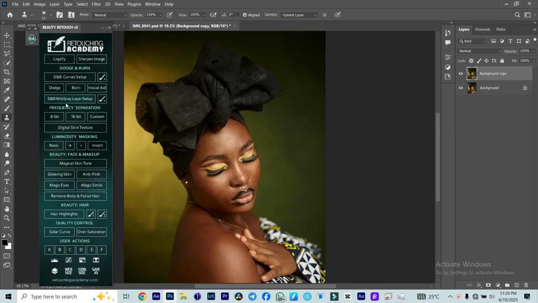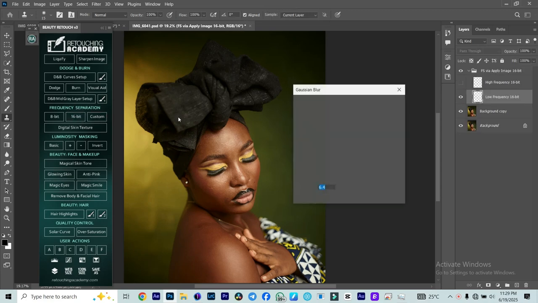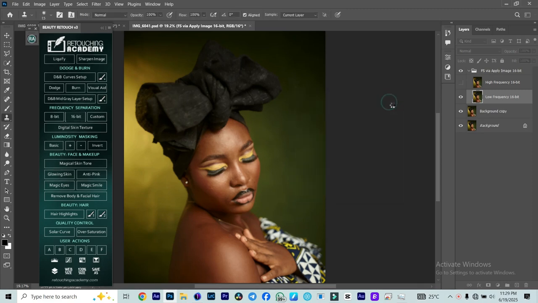So I'll just go to the frequency separation. The image is RGB 16-bit. You understand? I'm using a 16-bit image, so definitely I'll just click on the 16-bit here. So I'll go on my low frequency and tune.